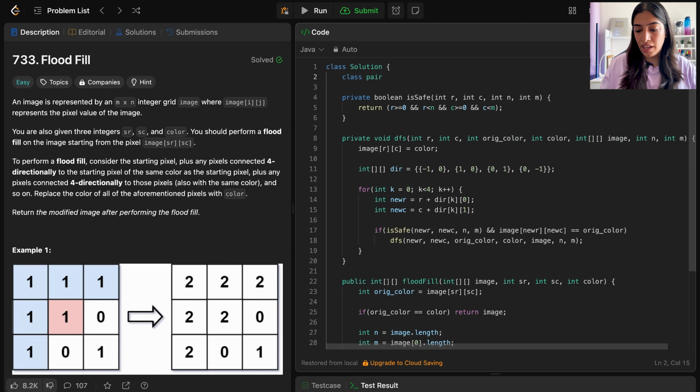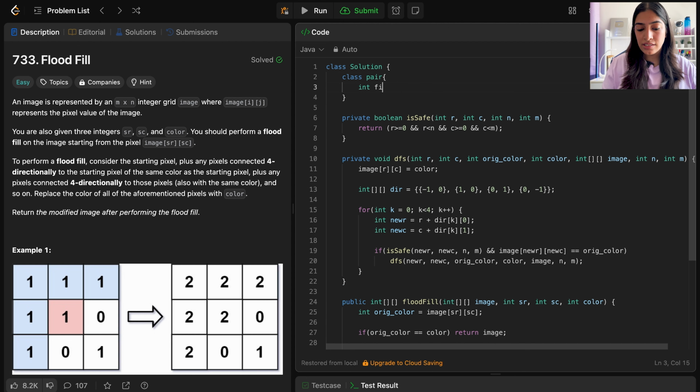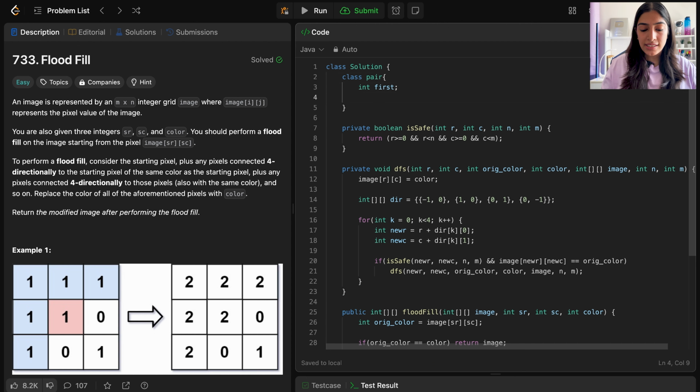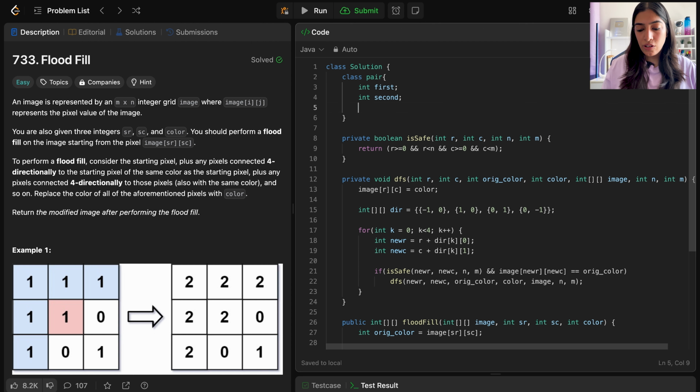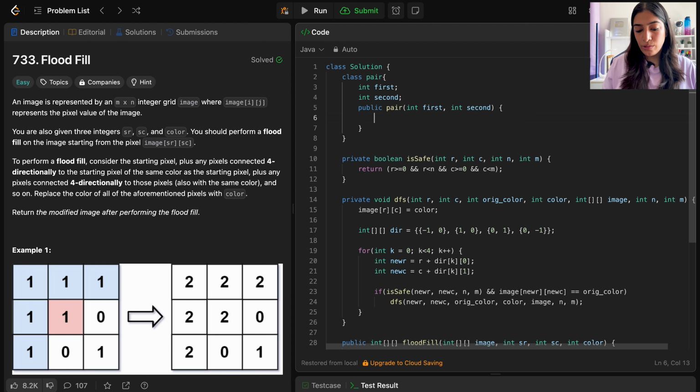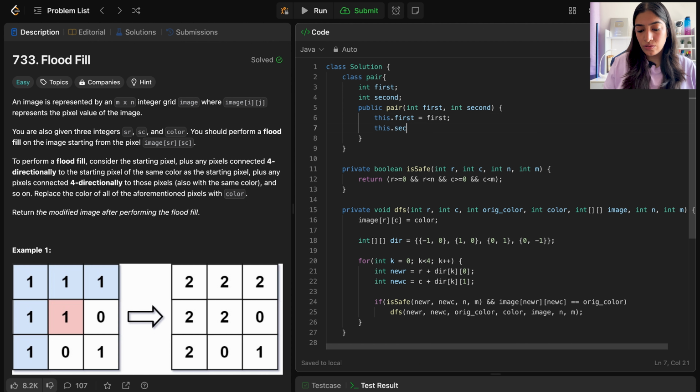So I'm creating a class pair, and I need two values inside this, right? The first and the second. Basically, you could also call it row and column. I'm calling it first and second. And I also need the constructor. So whenever I have to basically create this pair, I'll be passing two values. I'll be passing the first and the second. And I'll also be assigning these values. So how do I do that? So this.first will be equal to the first that I have passed, and this.second will be equal to the second value that I have passed.